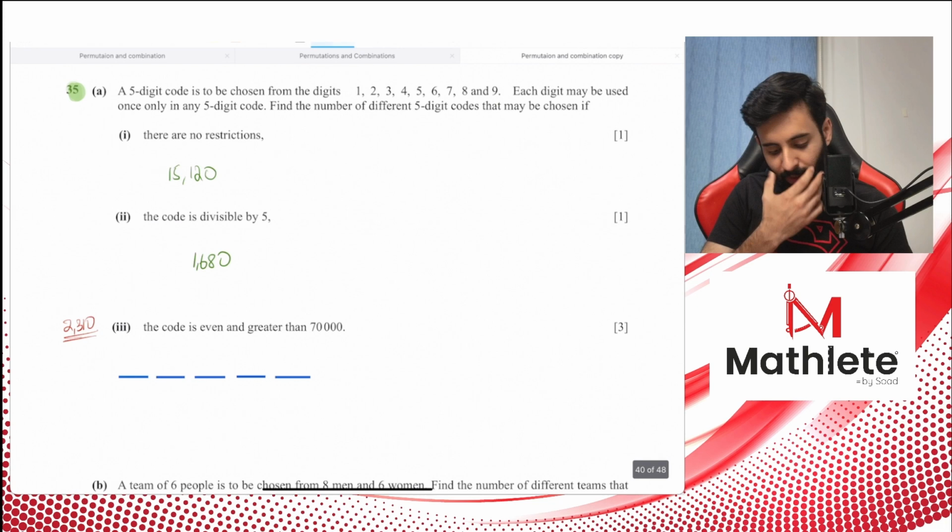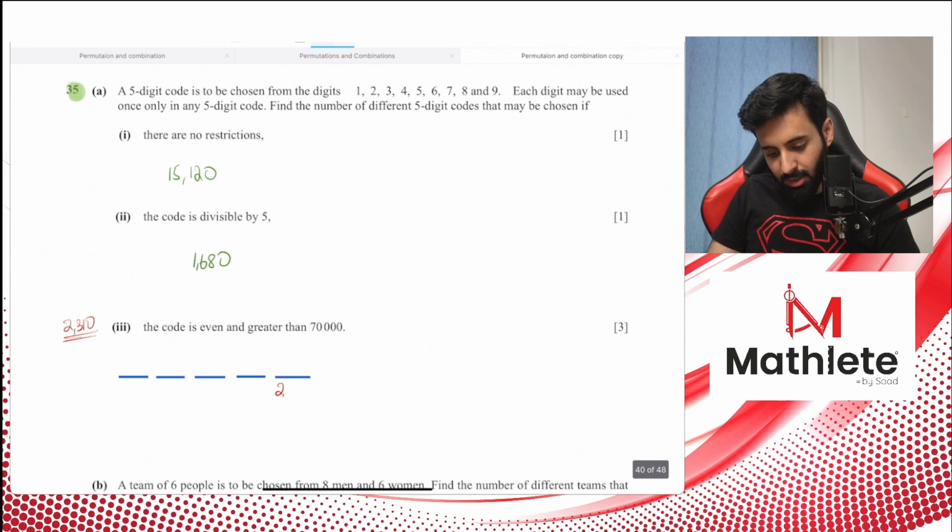If you want to make the code even, you can have 2, 4, 6, or 8 as your last digit. And if you want to make it greater than 70,000, that means you can have 7, 8, or 9 as your first digit. So clearly it's a conflict situation. Why? Because 8, you can see, is being repeated.